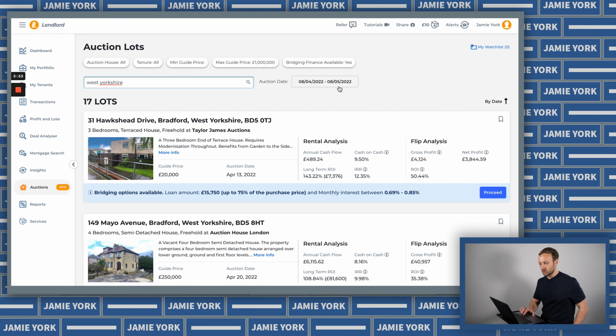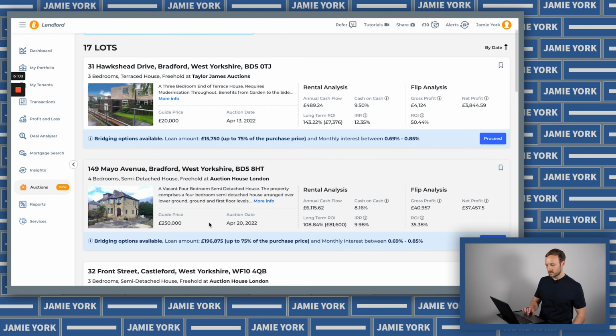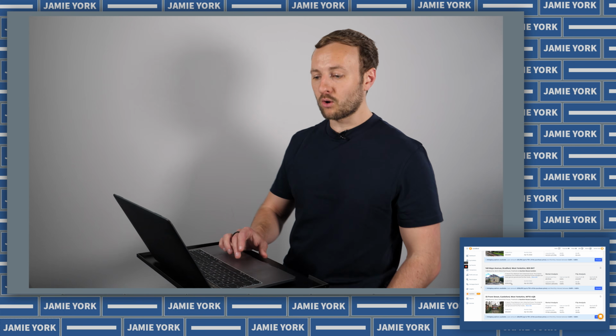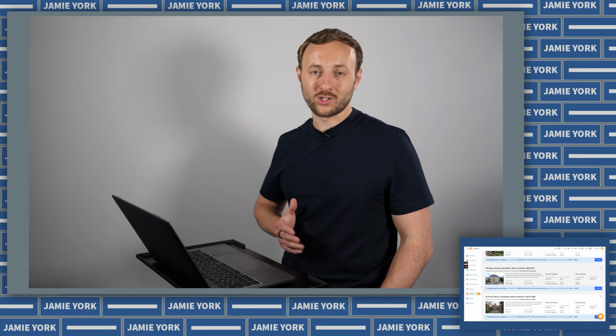The first thing I can do is go on here and see a very quick synopsis of everything that I want to learn. So let's say this one. All right, that's probably unrealistic. Let's go on here. Here we go. A 4-bedroom semi-detached property in Bradford, BD5, guide price 250,000. Okay, now does that mean it's going to go for 250,000?